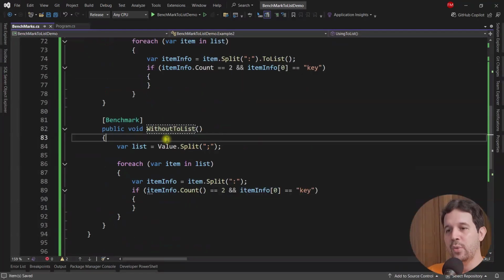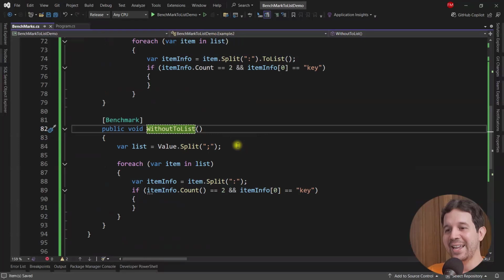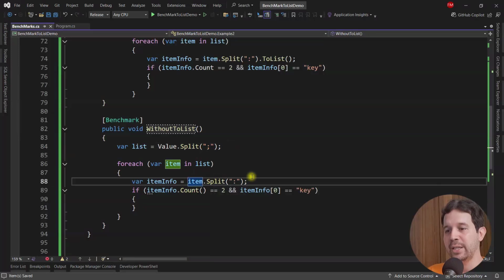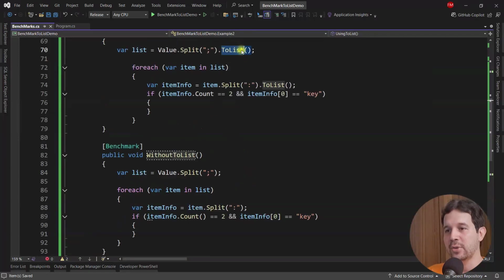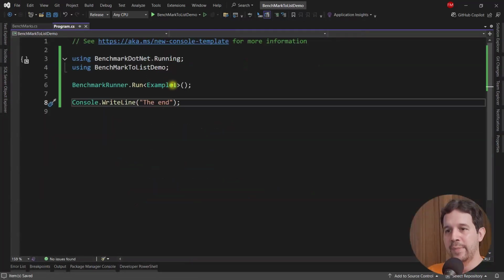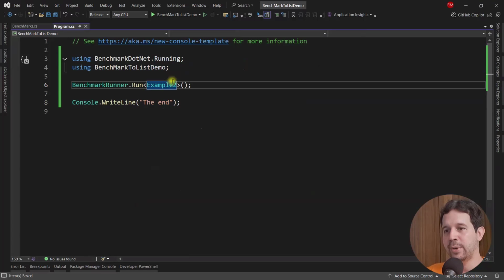Let's come here without toList. So it is exactly the same, but we are eliminating the use of toList. So value split here and item split here. No toList here, as you can see. These toLists were removed. And we're going to see that there is some improvement in this case just by removing the misuse of toList. Let me say example 2 and benchmark this.